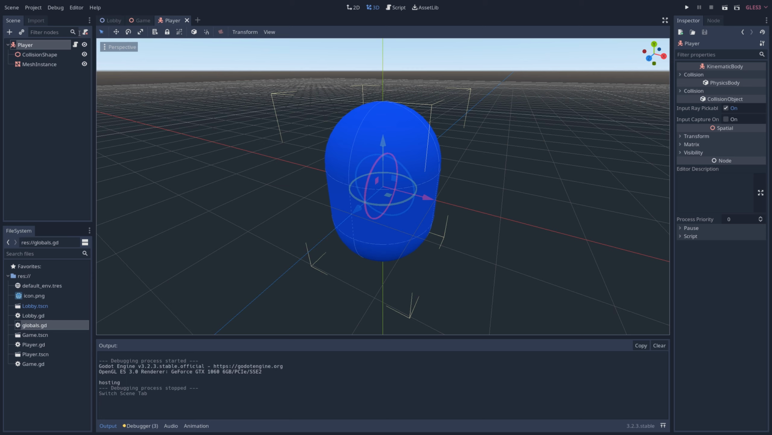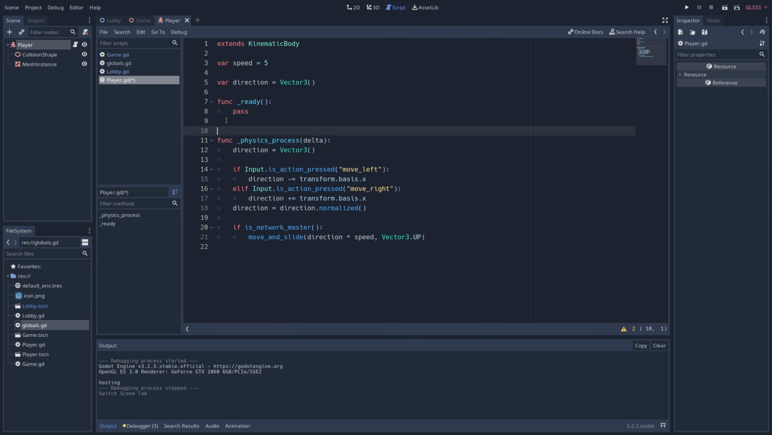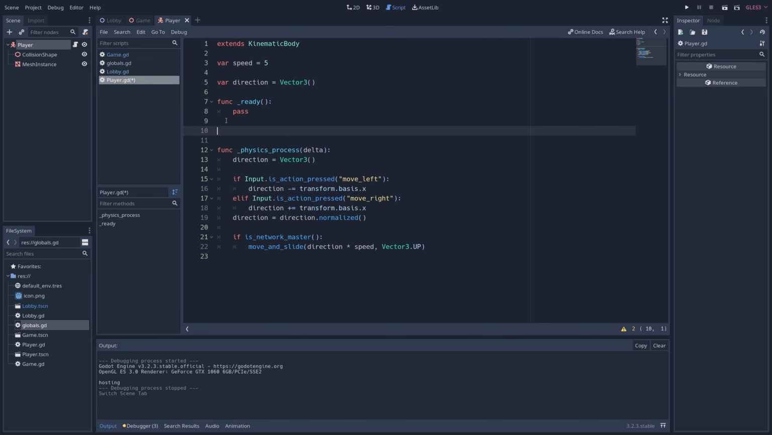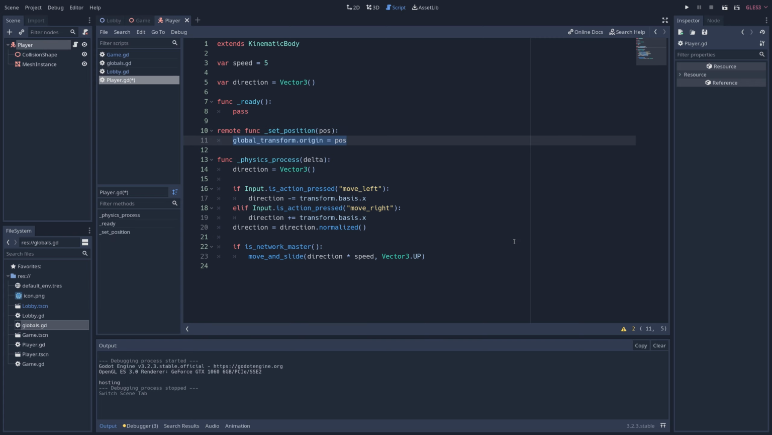To fix this, go back to the player scene, and in the script, we're going to create a special type of function. Remote func set_position(pos): global_transform.origin = pos. Then at the bottom of the script, write rpc_unreliable("set_position", global_transform.origin).